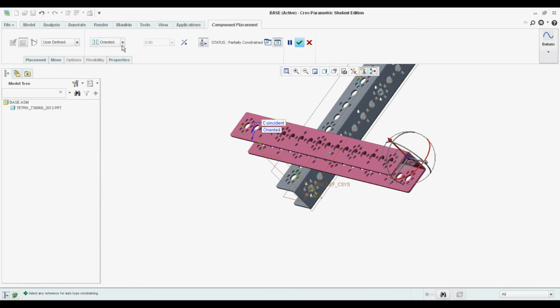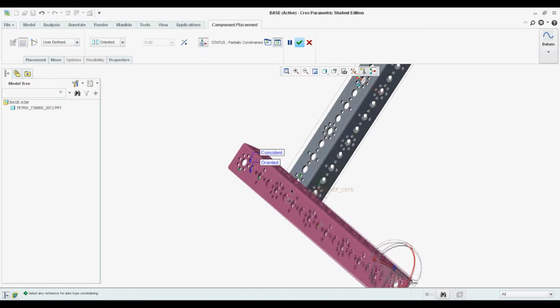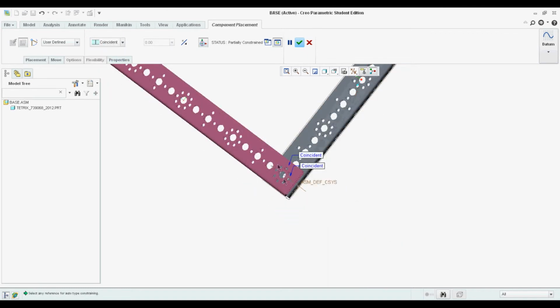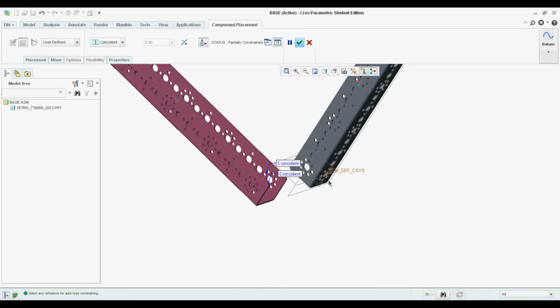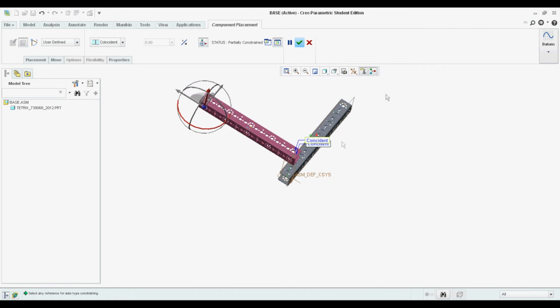Sometimes Creo automatically sets it as oriented. It shouldn't be oriented, because oriented doesn't make this hole exactly lined up with that hole. So you want to change this to coincident. Now both those holes are exactly lined up, like they're on the same plane, both of them. And now you can see that you've formed a right angle.